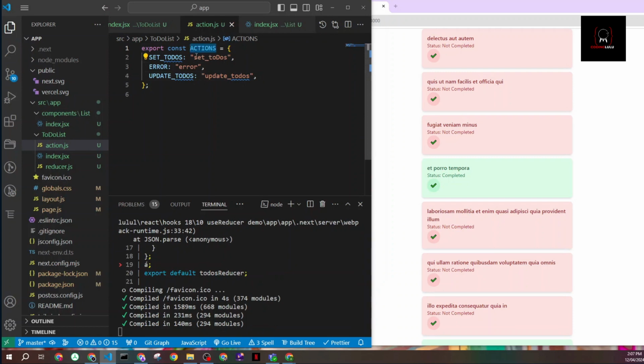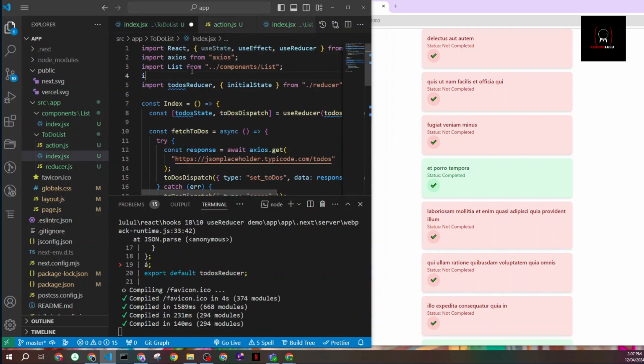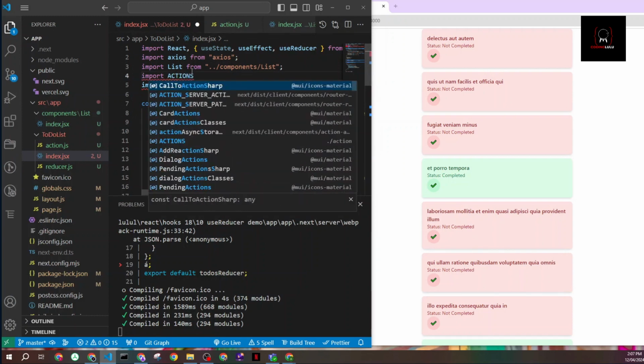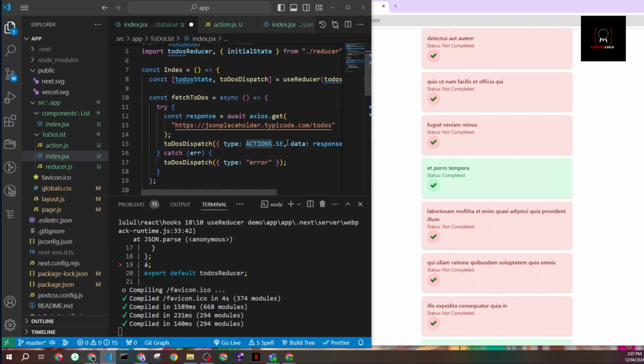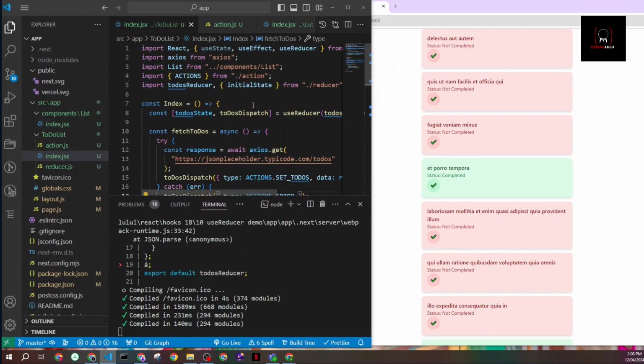Now let's import this one in our file: actions from the actions file. So first thing was here, I'll just go and do actions.setTodos. I import it like this, curly braces, because it's not a default export. Now the helper is helping also. Now actions.error. Great. Now I'll do the same thing in my reducer.